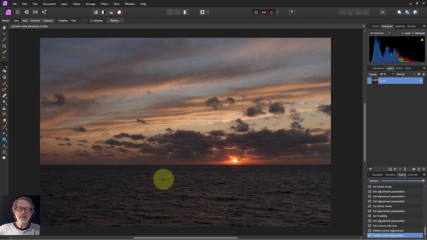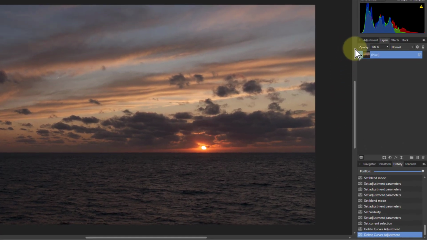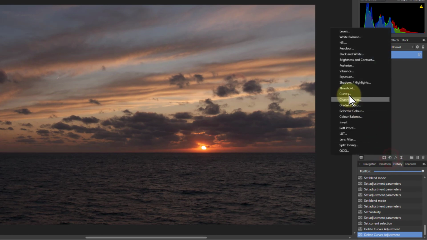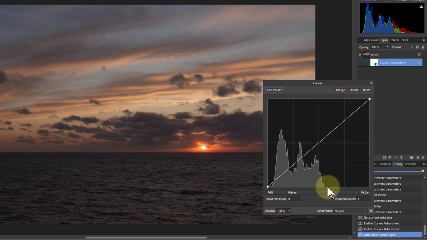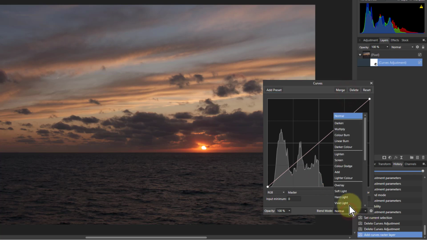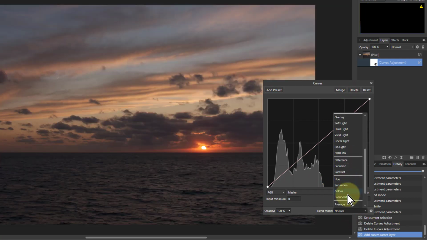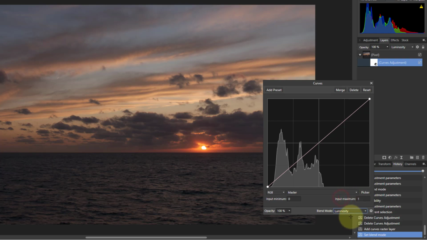When you're editing a picture using curves, it is often a good idea to separate the editing of the tones, the black and white part of the picture, from the colours, and you can do quite separate things then with it. So with this picture then, if I go to curves here, and if I set the blend mode to luminosity, I will now be editing just the black and white part.